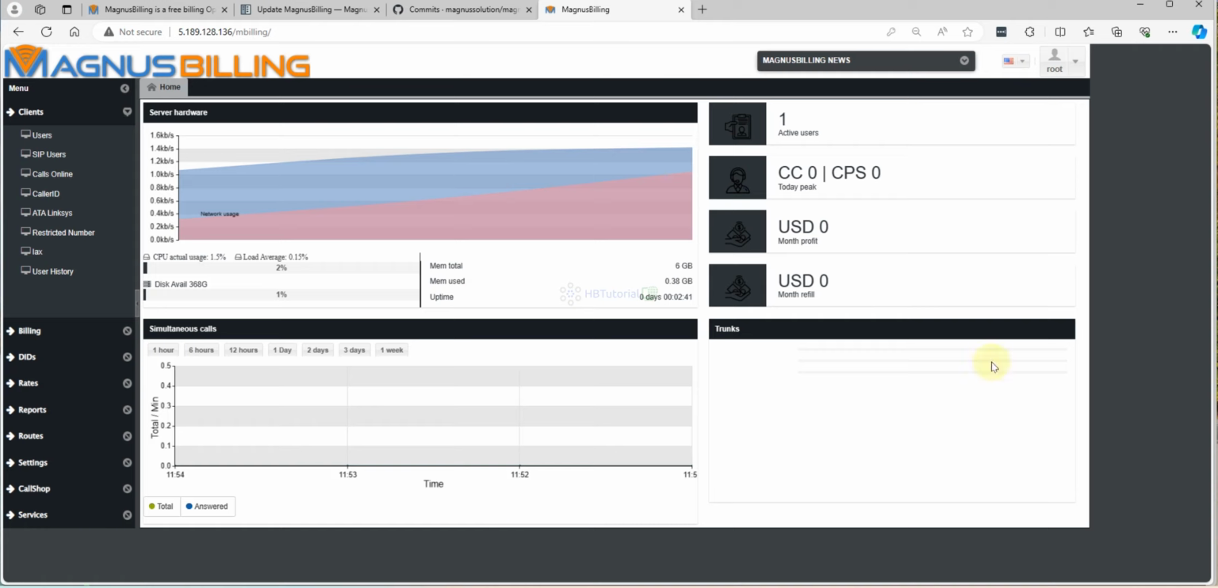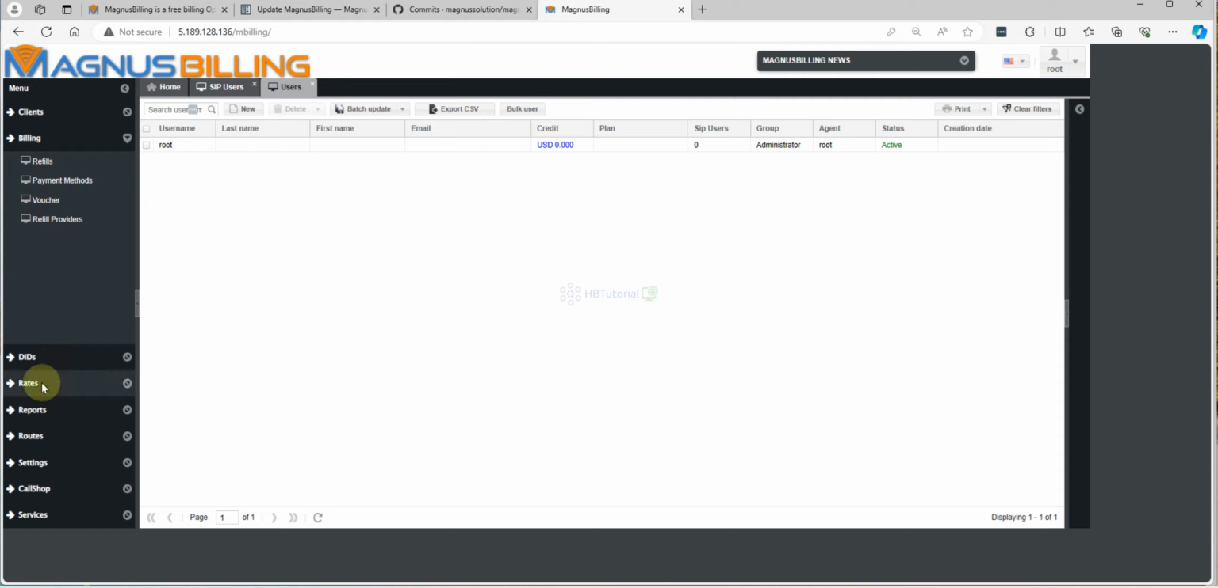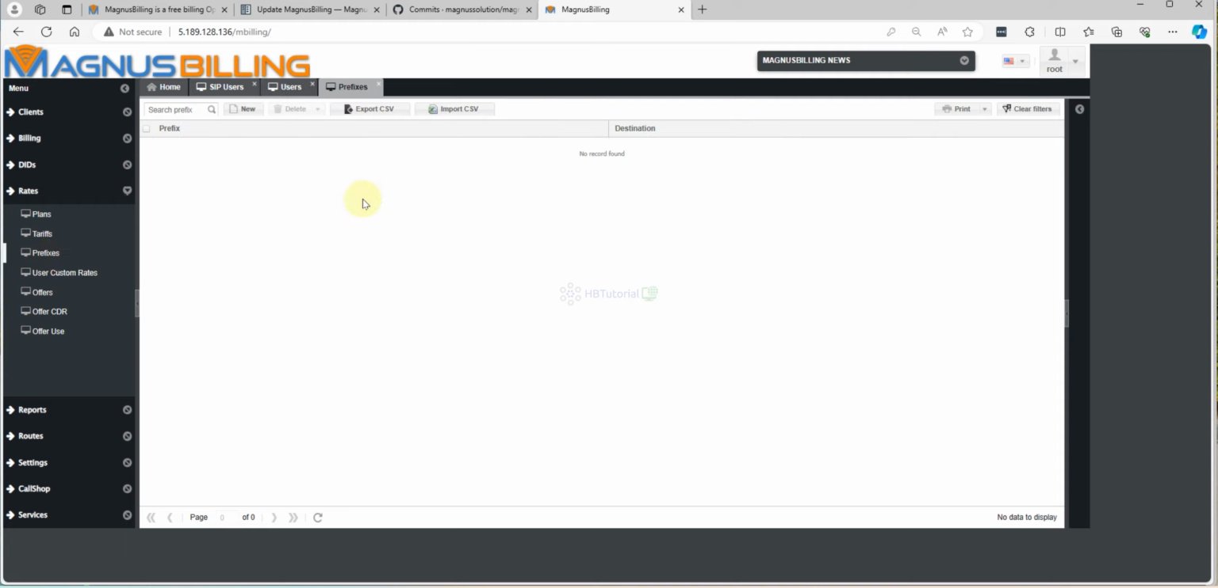So for now you are able to create a SIP user account, etc. We have a lot of functions over here. Once you have MagnusBilling installed, you need to configure it. Mostly the first is the billing, I mean the rates. You need to have a plan, tariffs, and prefix. Mostly the prefix is the destination you want to call, like 1 for the US, etc. The tariff is the rate, and the plan is for the users you have. If you have a lot of tariffs and you want to assign different tariffs per user, you need to create a plan over here.